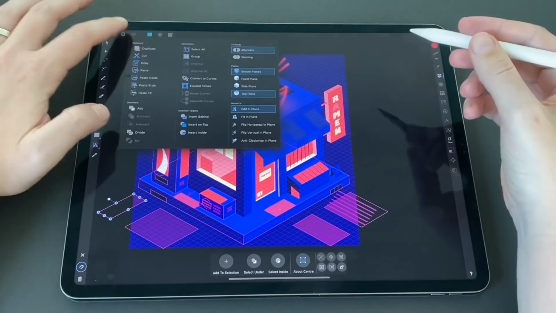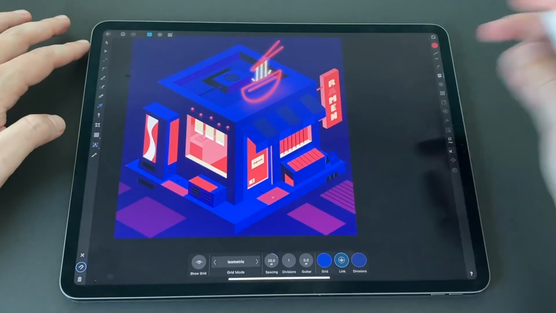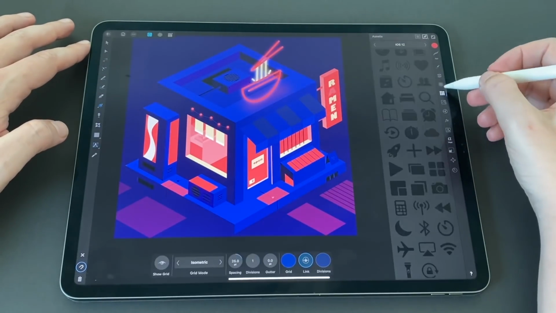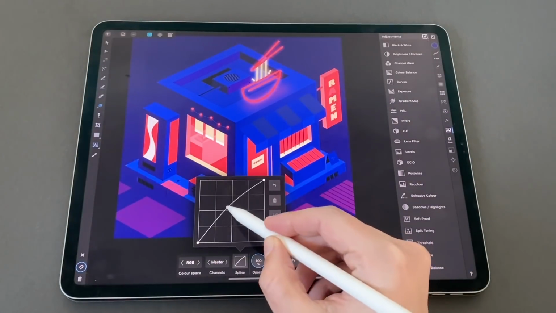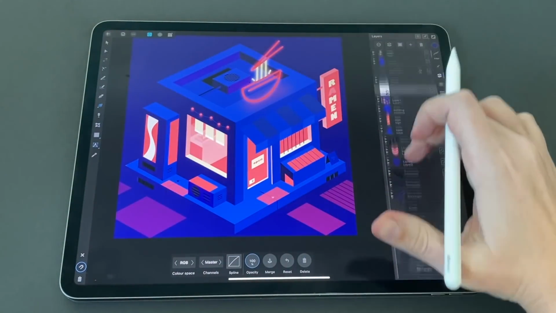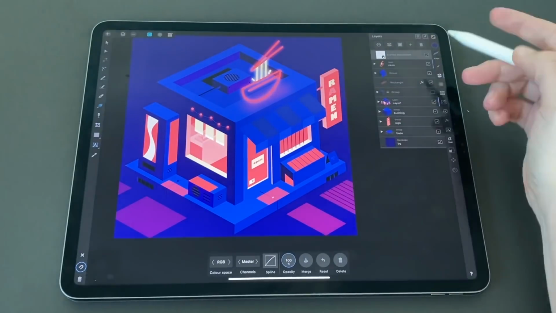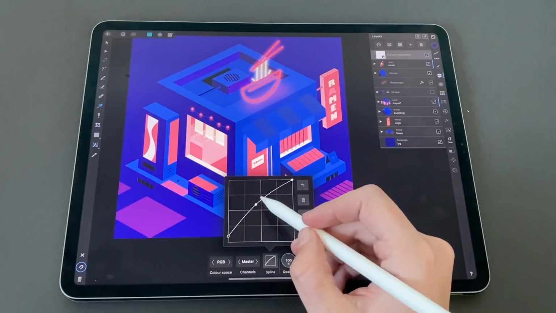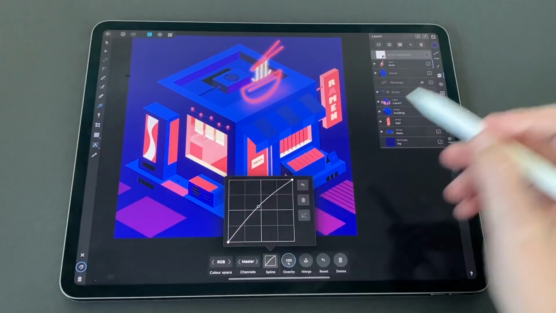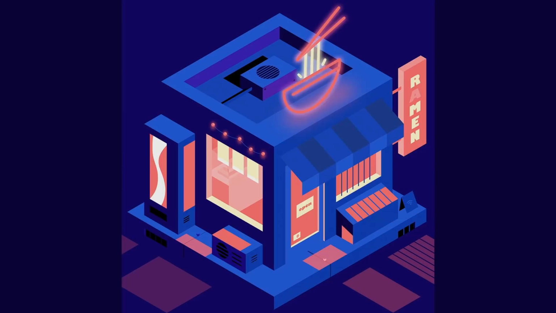I basically added an adjustment layer, and in this case, I added a curve to the top of all of the layers, so it applies everywhere. And I'm just slightly adjusting it, see what feels right, just so that it looks a little bit brighter. And this is the final illustration.